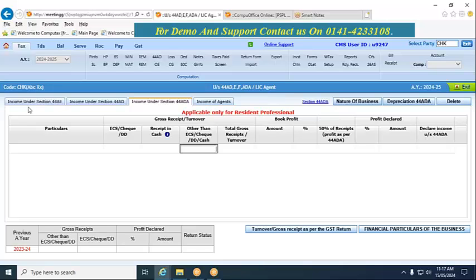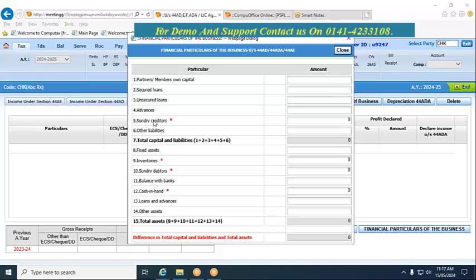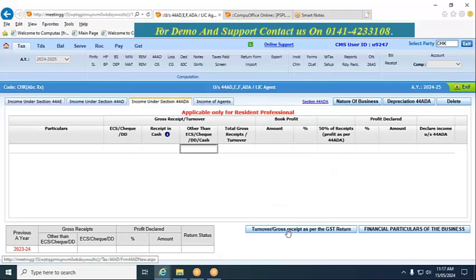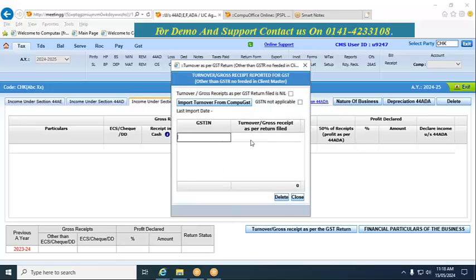If you have income under section 44AE or 44AD or 44ADA, then you have to fill also the financial particulars of the business detail. When you press on financial particulars of the business, here the red hash detail will be mandatory, you have to fill. Other than that hash, it is optional. And also here is given the option turnover gross receipts as per the GST return. If the assessee is registered under the GST Act and has uploaded the GSTR form, then you have to give detail also in this option, mandatory according to the columns: GST number and turnover gross receipts as per return filed of GST.